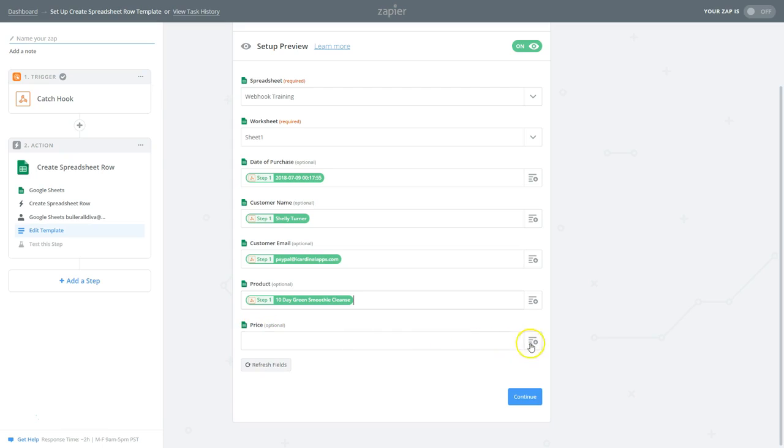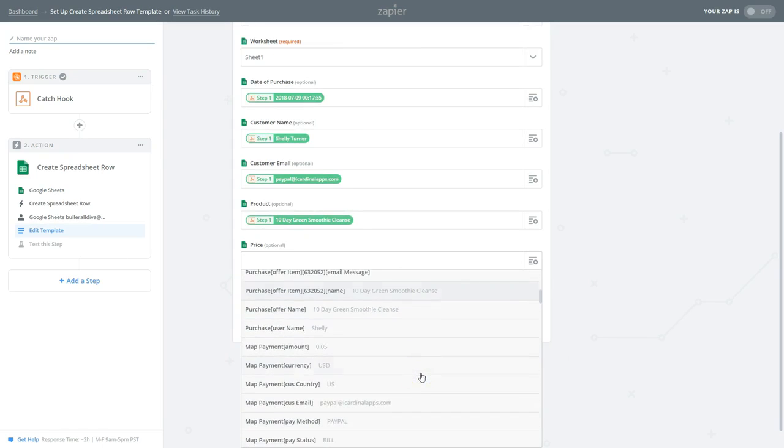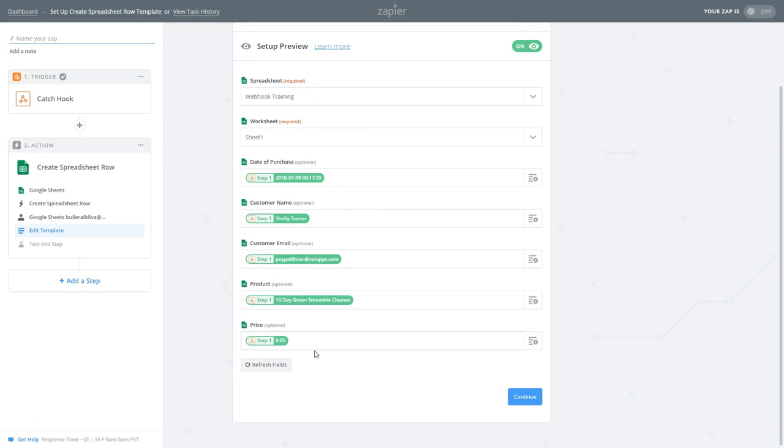And then price, I'm going to click the plus sign, and we'll see if we can find the price on there. And there's the payment amount right there. I'm going to click that. So now I've mapped all my fields so the correct data from the webhook is being connected to the correct column in my Google spreadsheet. Once I've done that, I just click Continue.